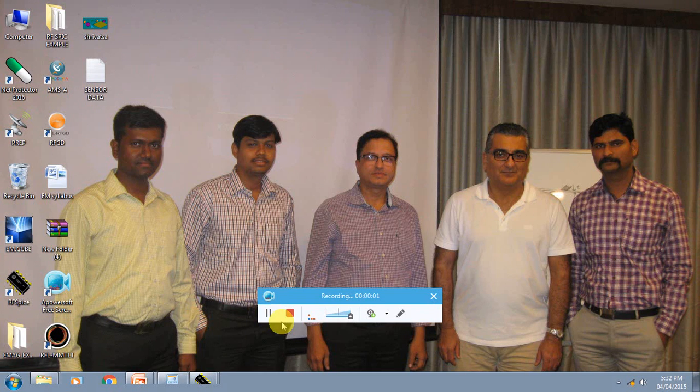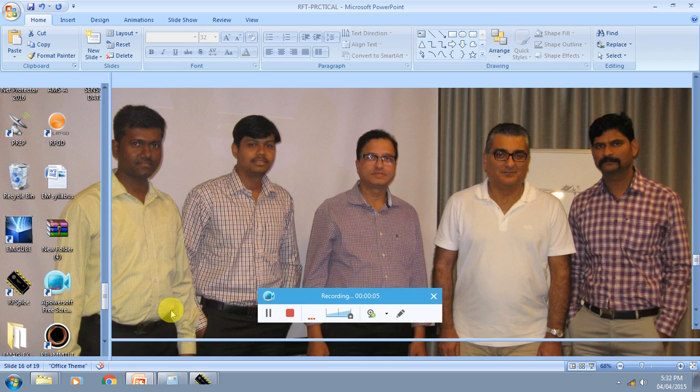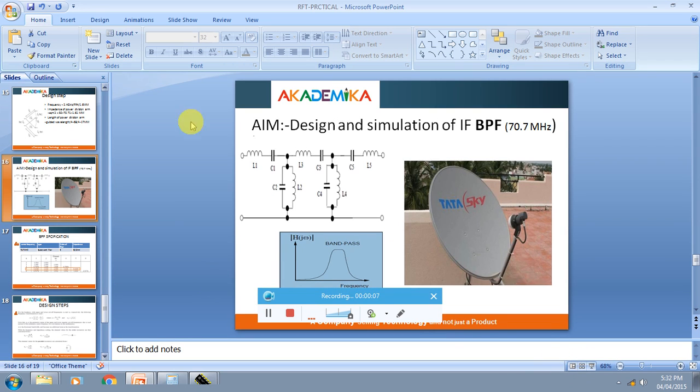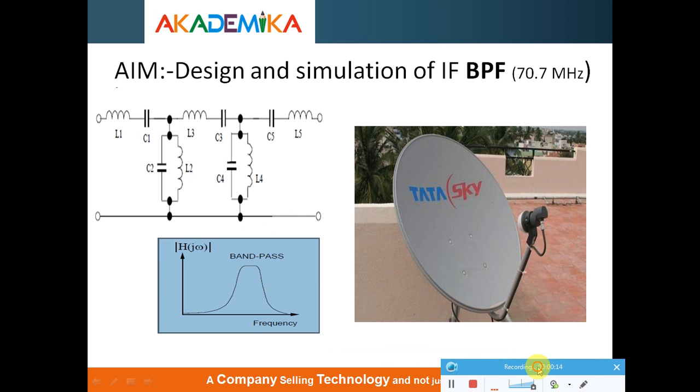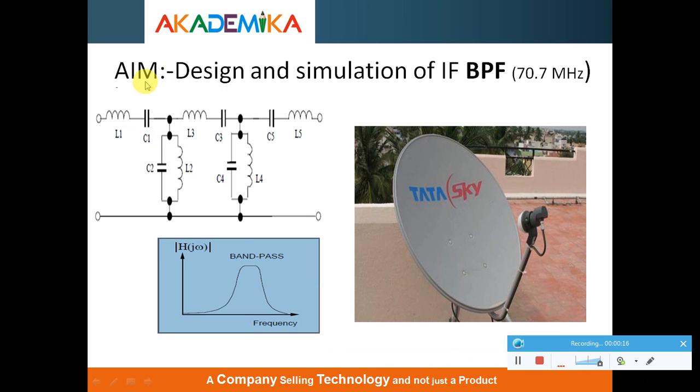Because now we are going to demonstrate the very popular examples using RFSpice, that is a filter example, filter design. Here the aim is the design and simulation of an IF band pass filter, which is running on the 70.7 megahertz band. There are three popular IFs: 70.7, 455 kilohertz, and 10.7. So three popular IFs are there.